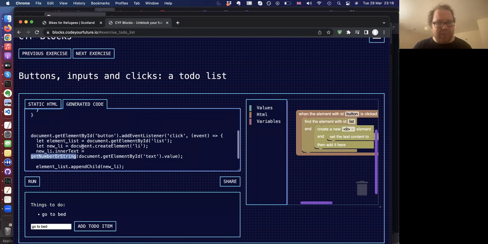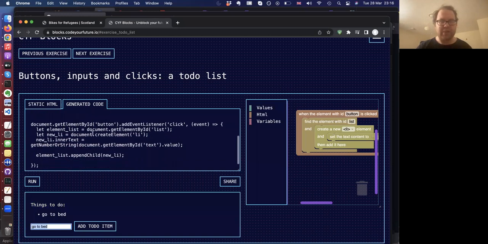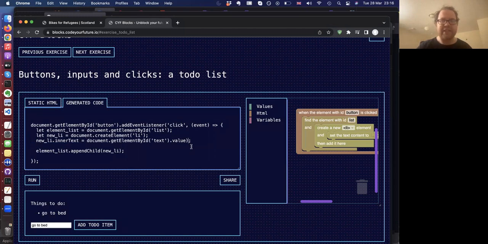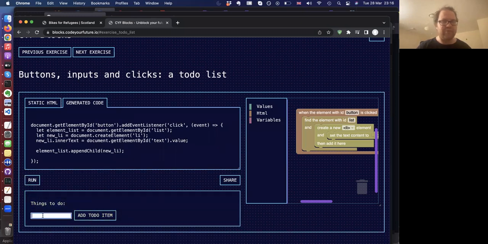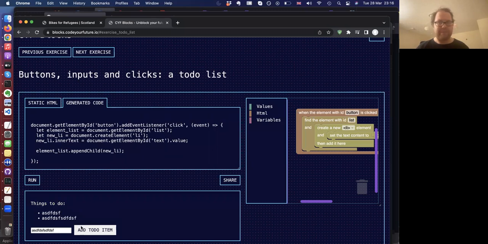And we have get number or string. That looks a little bit strange. You can mostly ignore this code, but you can also look at it if you're interested. The reason we have this is so that you could have numbers input here for the numbers exercises. That's the only reason. Otherwise, we could change this code to be just document get element by ID text dot value. And if we run it, I think it will still just work the same.